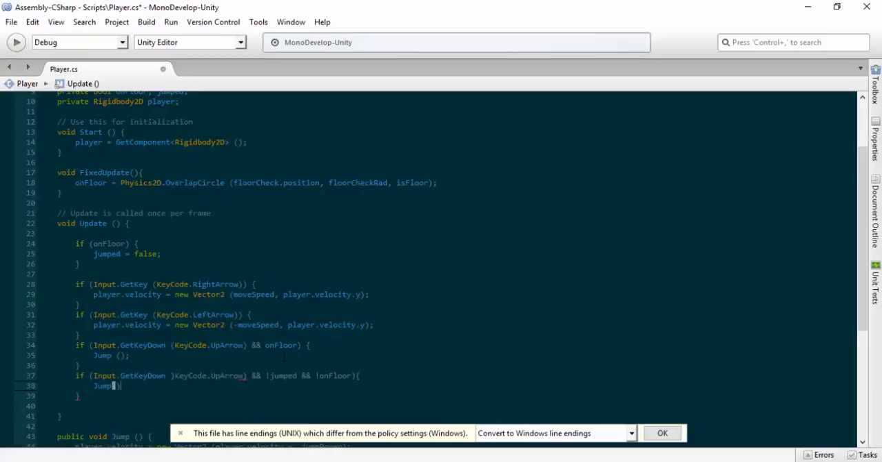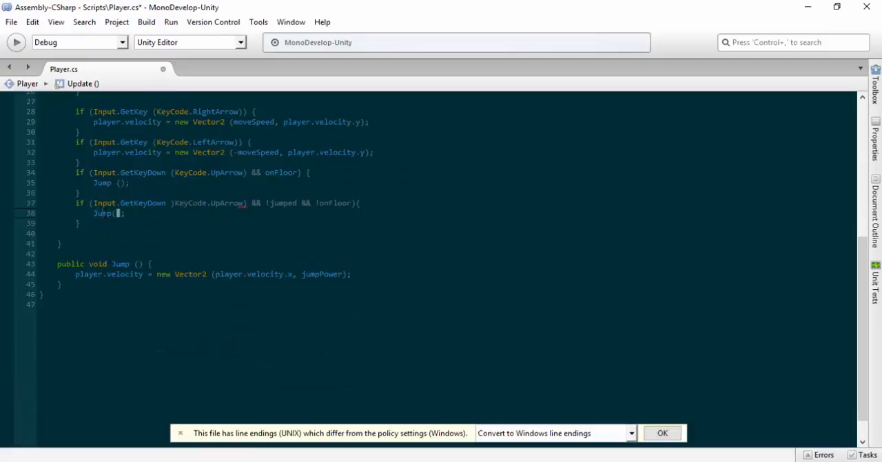So I'll do my function here. Now this is why we've made this void function here. Rather than writing it on both of these instances, we would have written player.velocity equals new Vector2, player.velocity.x, jump power, and the exact same line would have gone there. So you make little functions when you're going to repeat code all the time.